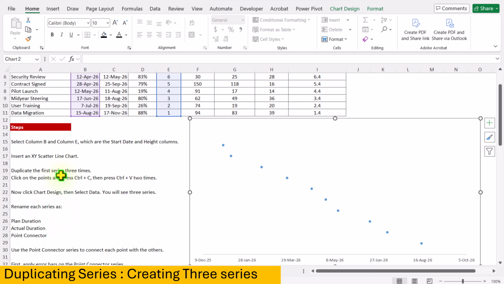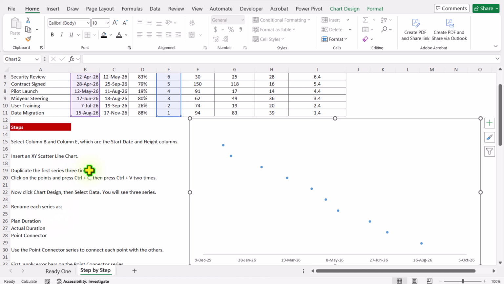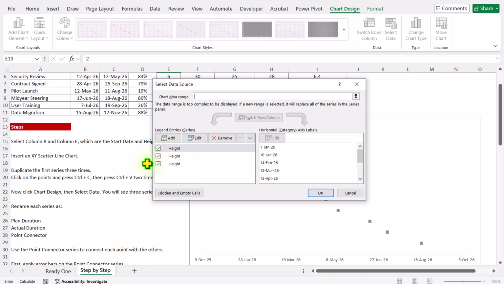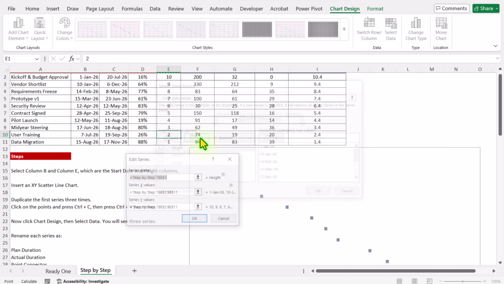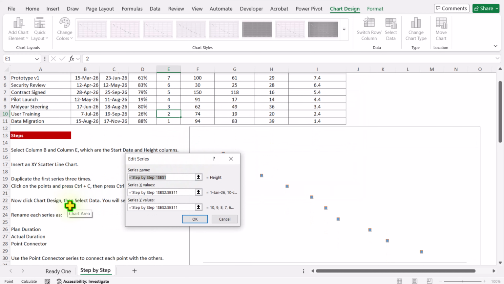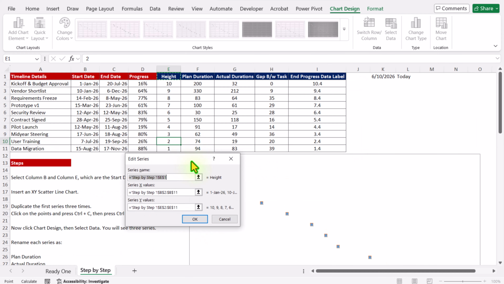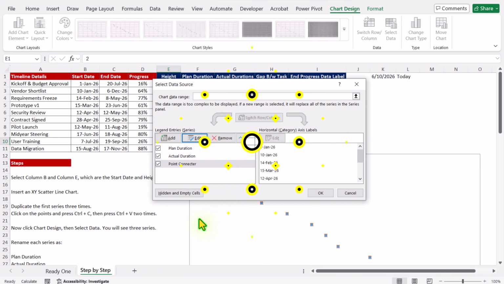Now duplicate the first series 3 times. What this means, I need to click on my series. Now hit Ctrl C and hit Ctrl V 2 times. Now this will create 3 series for me. If I click on chart design, select data, now I can see 3 series. We need to rename these series one by one as the plane duration, actual duration and point connector. I will click edit. We simply need to rename this series, let's say plane duration. And now simply hit OK.